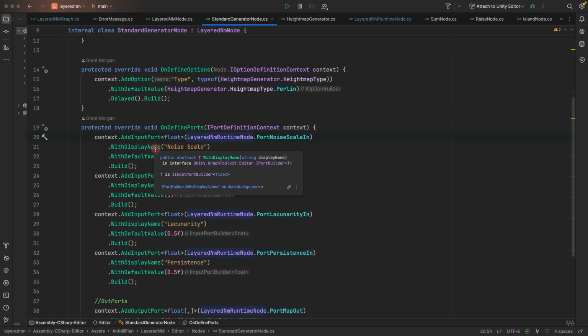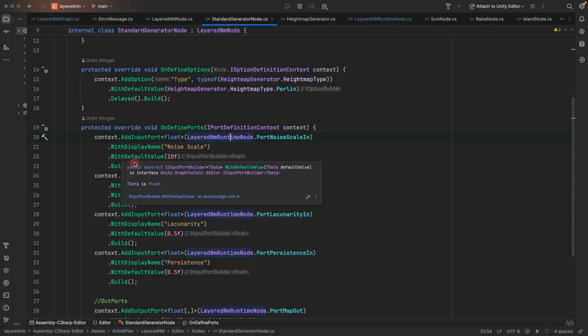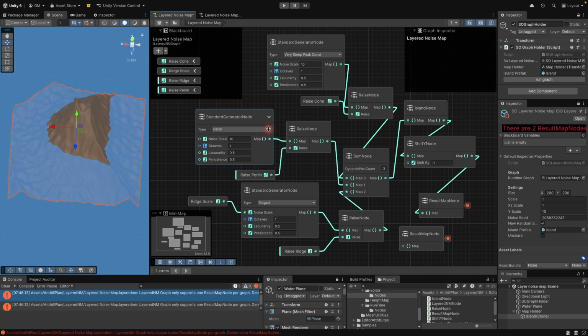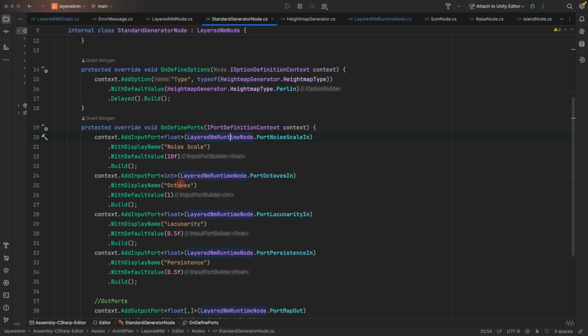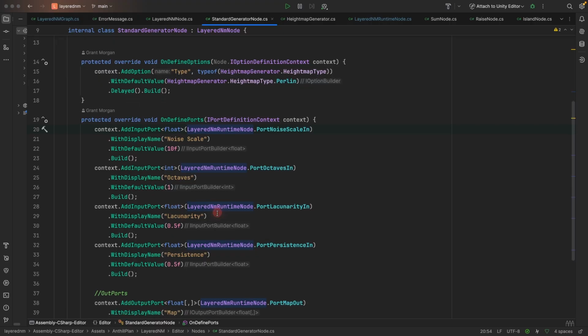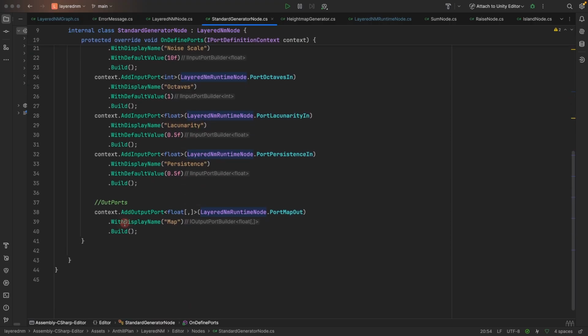And then we have a display name, a default value, and then we build it. Just to show you how these work, this had all those enum values. They have display names, and then this also will have a display name. So these other input ports are pretty much the same. There are only floats and ints used in this class. This is slightly different for the output port, and that's that you call add output port and it doesn't have a default value.